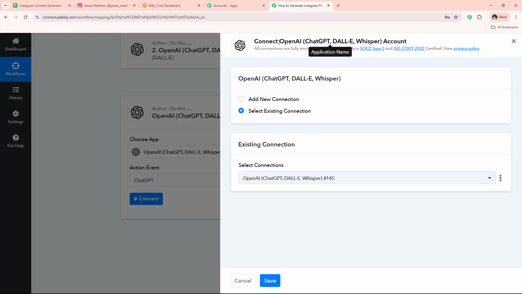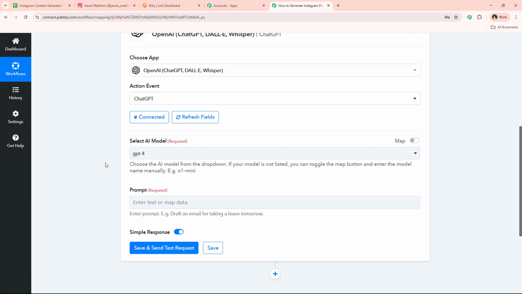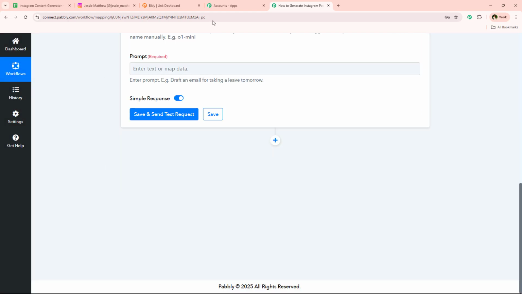I've recently connected my OpenAI, so I'm simply going to go towards this, select existing connection and then save. And now I'm just going to select the AI model and enter the prompt right over here.